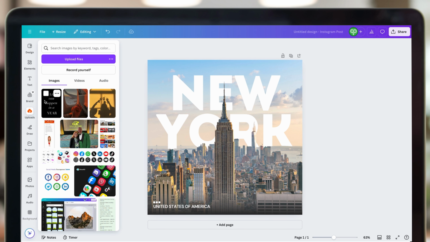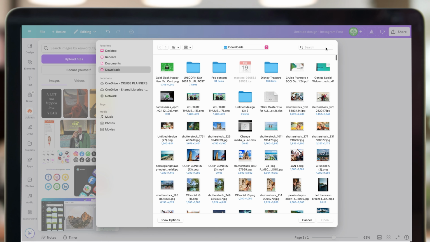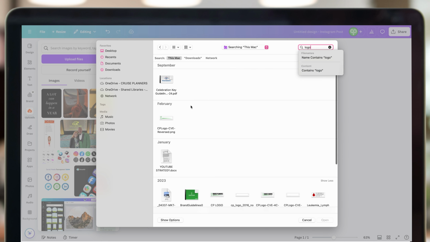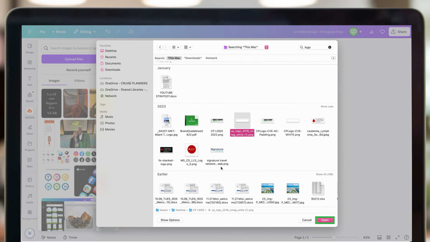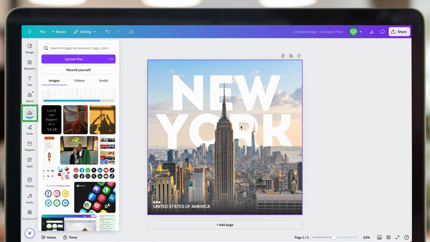I would also like to show you guys how to upload the logos. You should have the logo files readily available. We're going to use the white logo since our text on screen is white. Select that, and it's going to appear in your uploads.